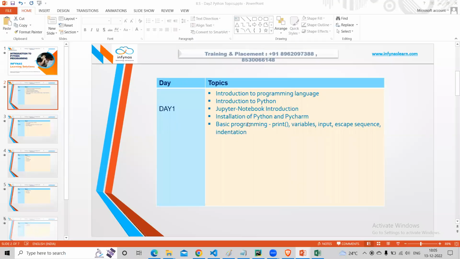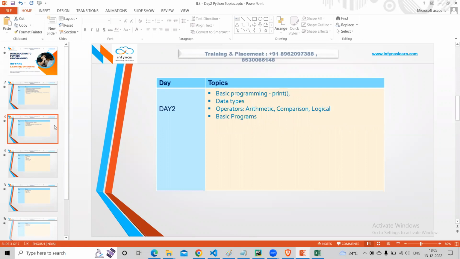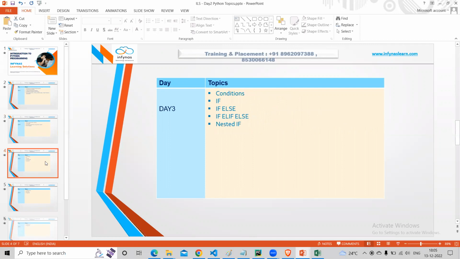So yes, I said day one, we did introduction. Day two was more about doing basic programming, right? So we did operators. We looked at arithmetic, comparison, logical operators. Okay. Day three was where we invested our time in learning conditions, right? So we did if, we did examples for if else.